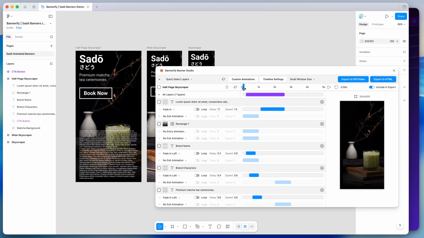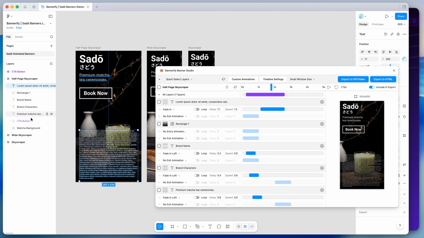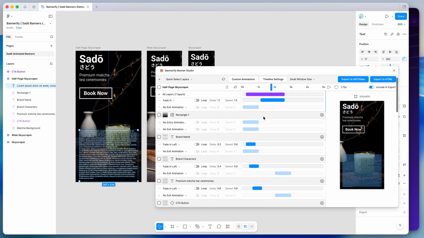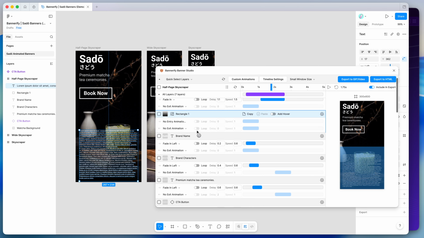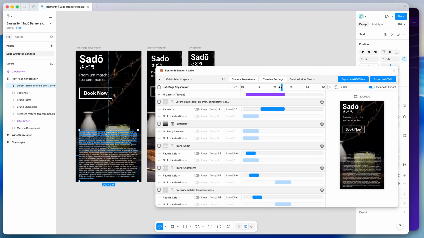And as you can see here, it's loaded in all of the content layers. So I've got a bunch of different content layers here in this frame. So that's being added to the timeline in the plugin. So I'm not going to go through all of the animation features today in this tutorial. We've got some other tutorials that cover those in more detail.